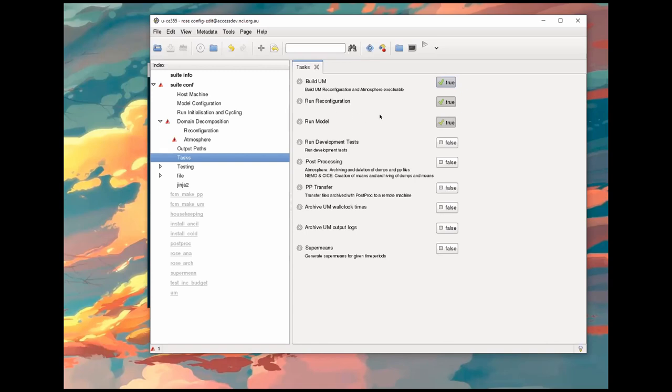This is important to run if you're doing any major changes to the model science, just to make sure that all of the fields that are required are present. And then running the model, just like it says, runs the model.